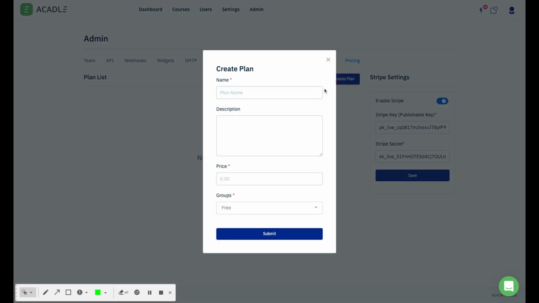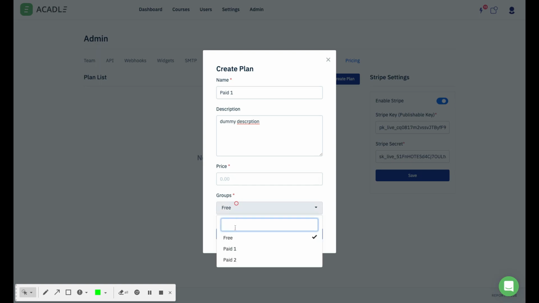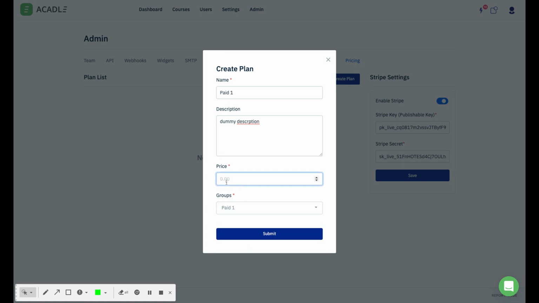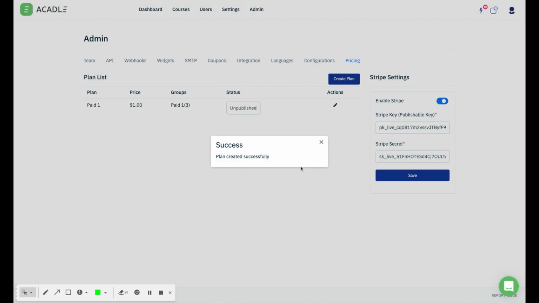After that, I can create a plan. I'm creating a plan with the same name as paid one. This is a dummy description, and I can give any description I want. I'll say this is $1, and the group that people are going to get added to is the paid one group. Sorry for the typo. The group is automatically selected as paid one, and the price is $1. I'm submitting it.